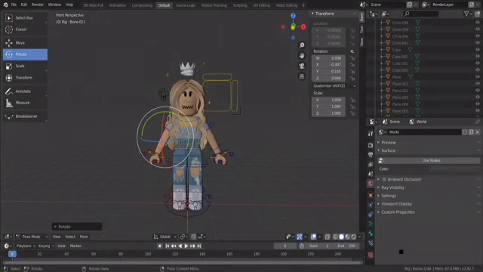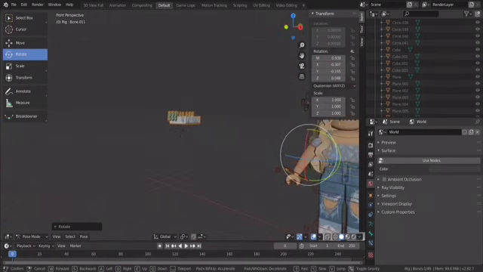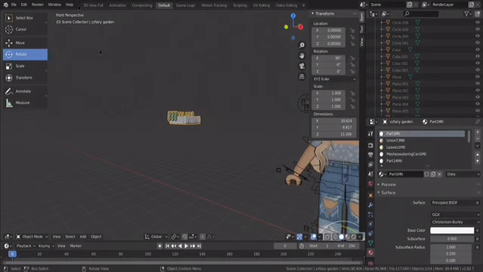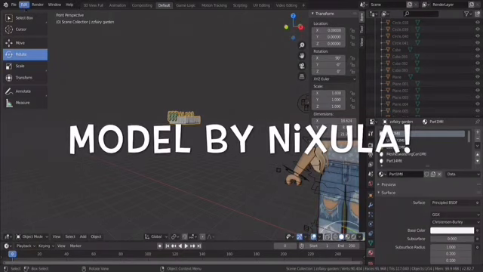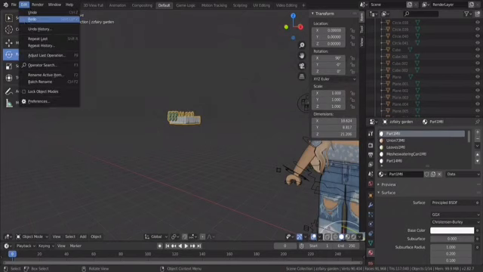So I could not find the model that I showed you guys in Roblox Studio. I don't know where it went, but I am using another model. It's a fairy garden. I don't know who it's by, but it will be linked in the description and on the screen, I believe.